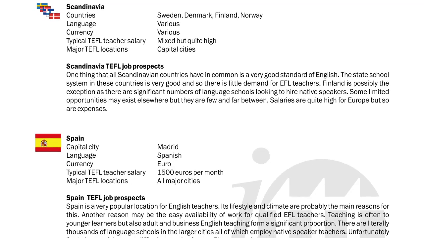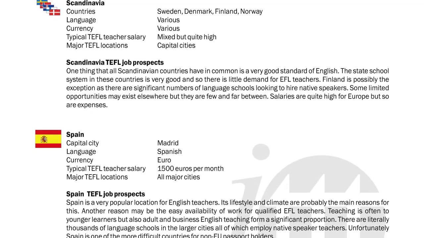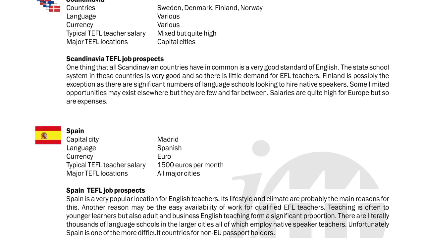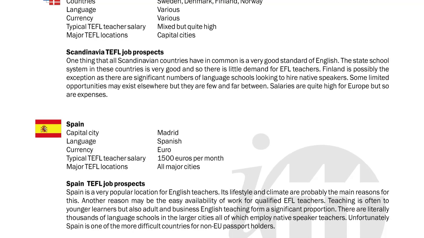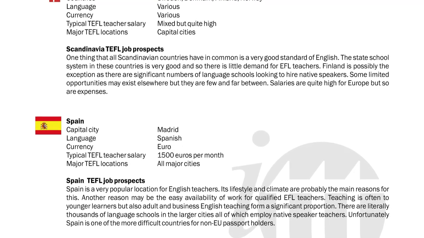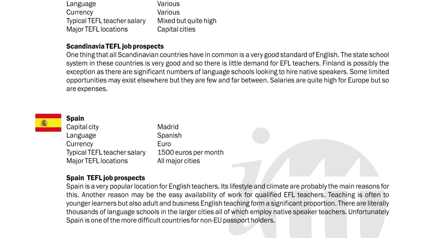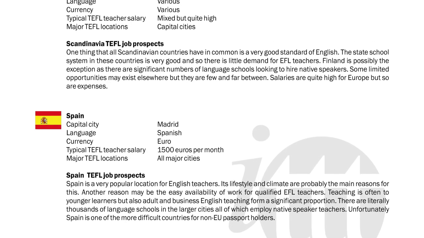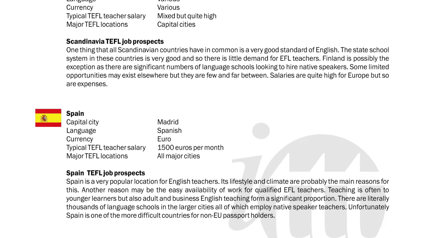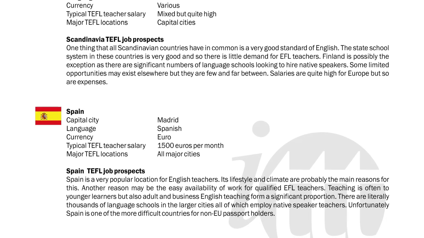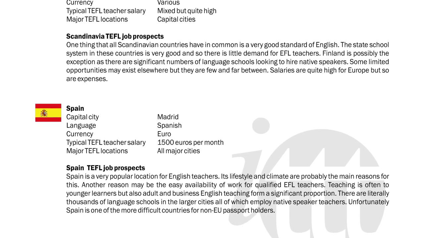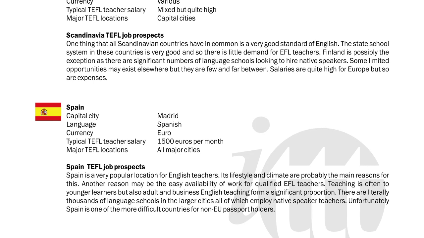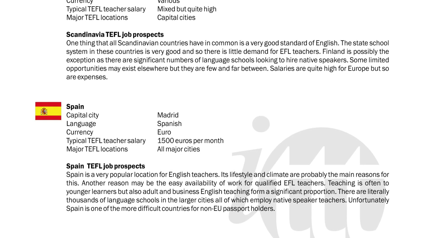Spain. TEFL job prospects. Spain is a very popular location for English teachers. Its lifestyle and climate are probably the main reasons for this. Another reason may be the easy availability of work for qualified EFL teachers. Teaching is often to younger learners, but also adult and business English teaching form a significant proportion. There are literally thousands of language schools in the larger cities, all of which employ native speaker teachers. Unfortunately, Spain is one of the more difficult countries for non-EU passport holders.